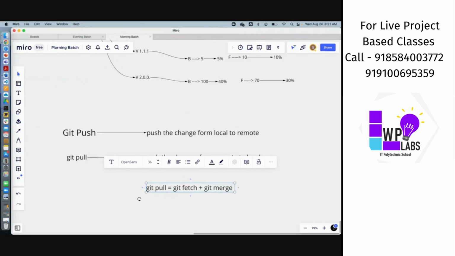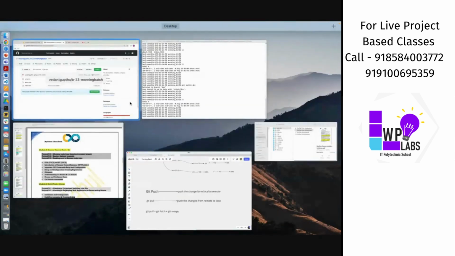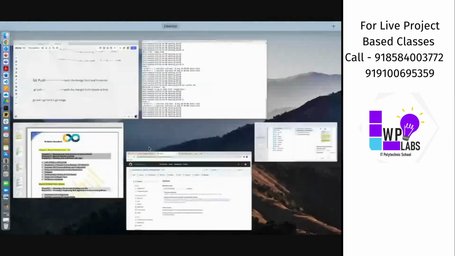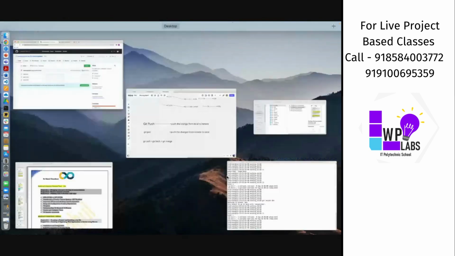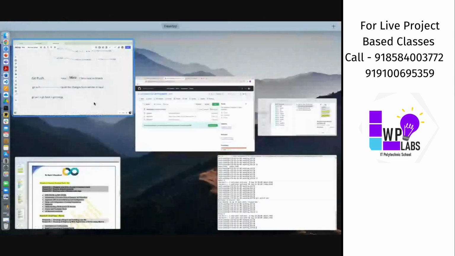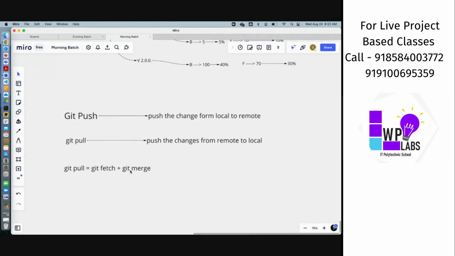So git merge. What is merge, guys? What is git merge? Why did we use git merge in the last session? So guys, git merge is changes from one branch to another. Yes, it's absolutely correct. So git merge basically pushes the changes from one branch to another branch.